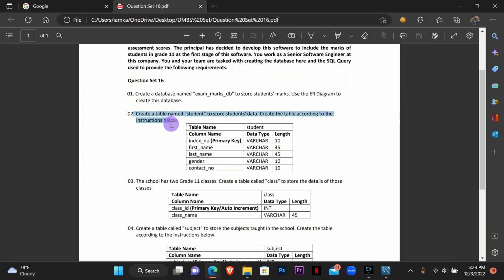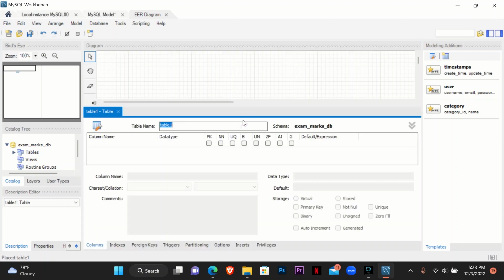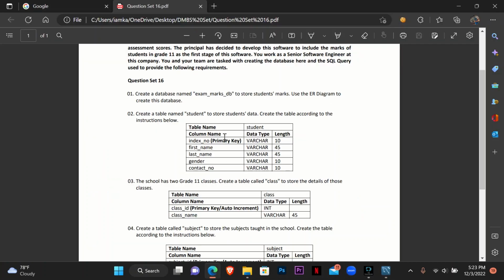Our next question is to create a table named student to store students' data. Create the table according to the instructions below. Now they have given some details to create a table, so using the data they have given, we can create our table here. I am going to place a new table icon here and double click it, and change the table name to student. Now I am going to create the columns as they have asked, using the details here.